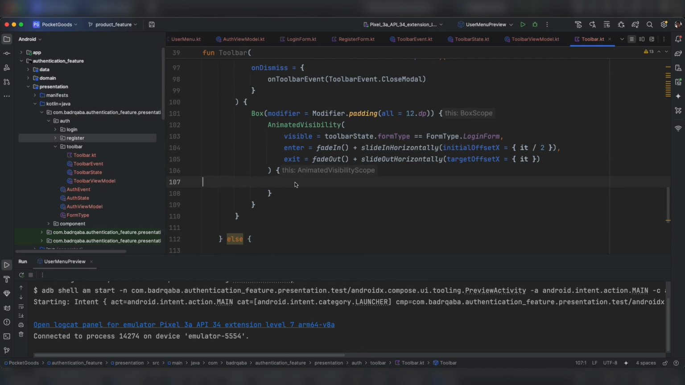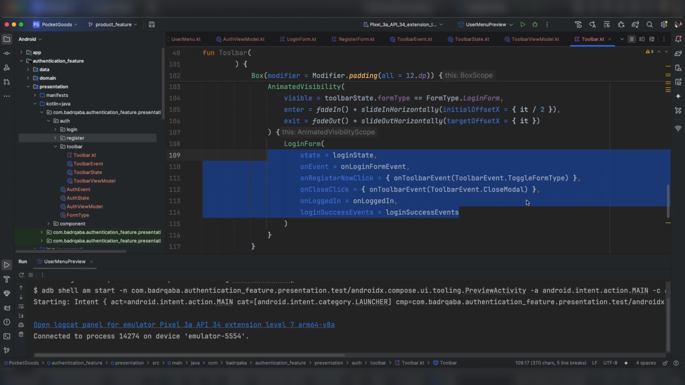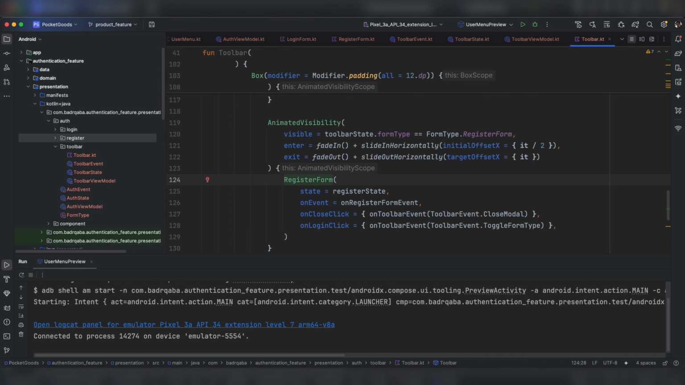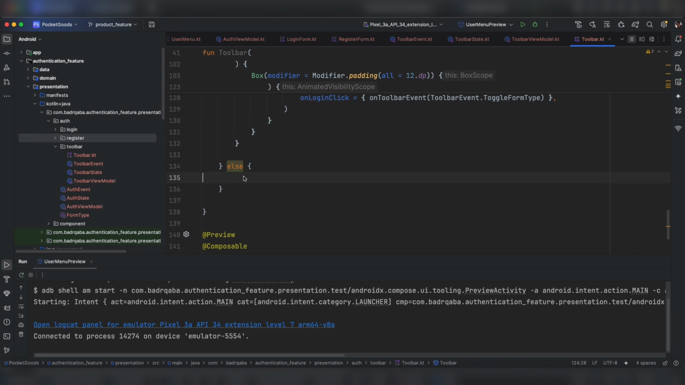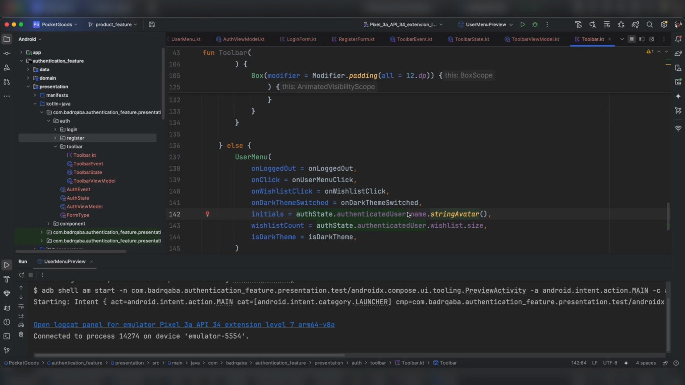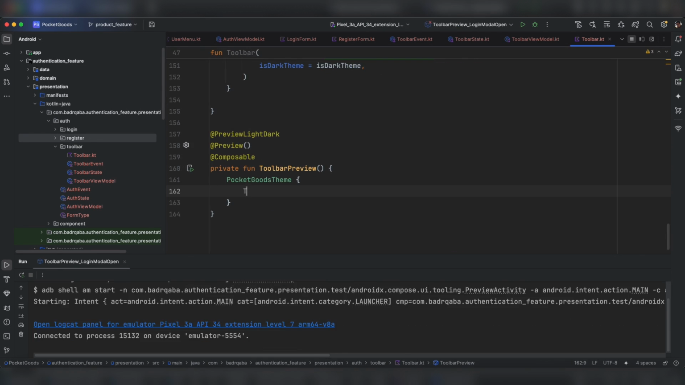And inside the animated visibility, we're going to put our login form. In the same manner, the animated visibility for the register form, this will be visible when the form type is register form, and inside we need to put the register form, and the rest is self-explanatory. For the other case, when the user is authenticated, we will show the user menu. For the initials, we have used the string avatar that we have implemented under core UI. Let's add here the toolbar, and we have to provide the state.